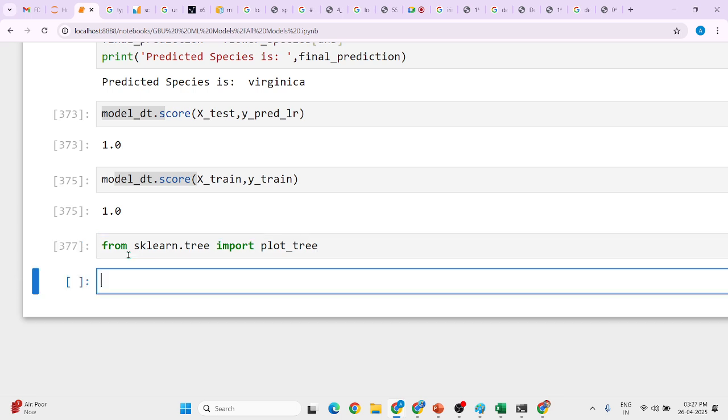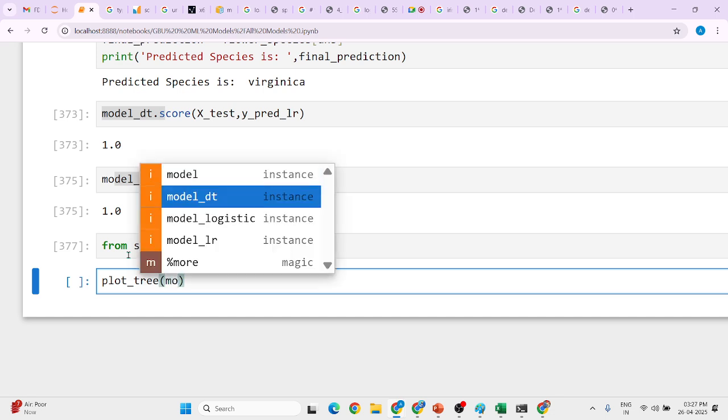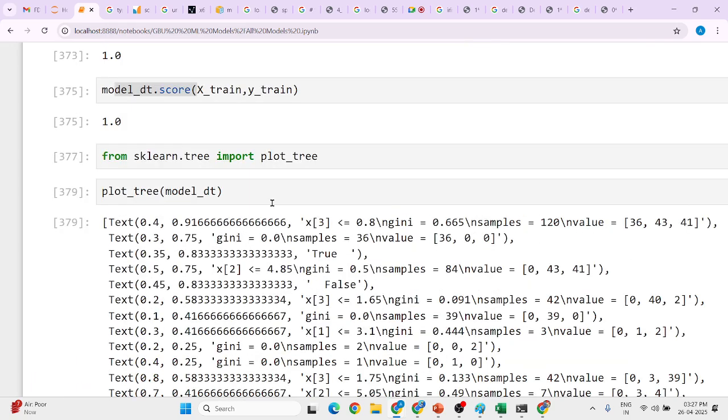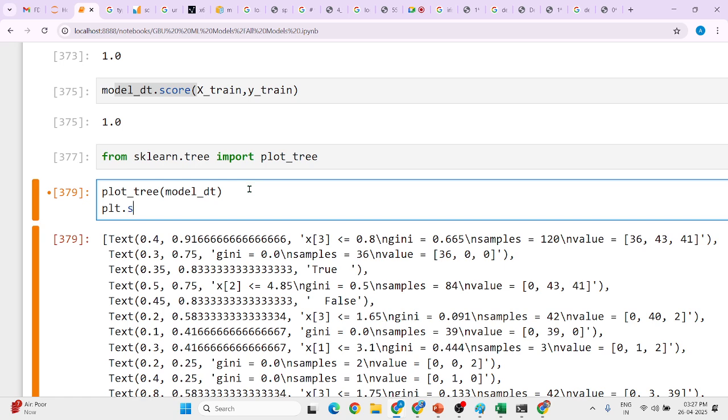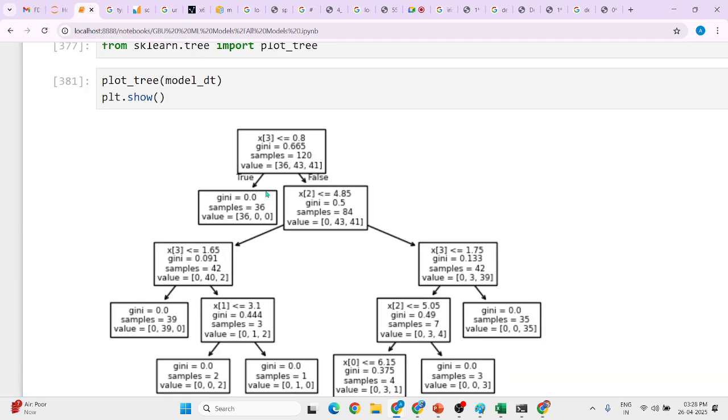And now how to visualize this tree? Very easy. You just call this plot tree and give your model name, and your model name is model dt, right? Just run this. These are the default text values that you are getting, and if you want to color it, we can do the same thing, right? And simply run plt.show, right? This is the decision tree.